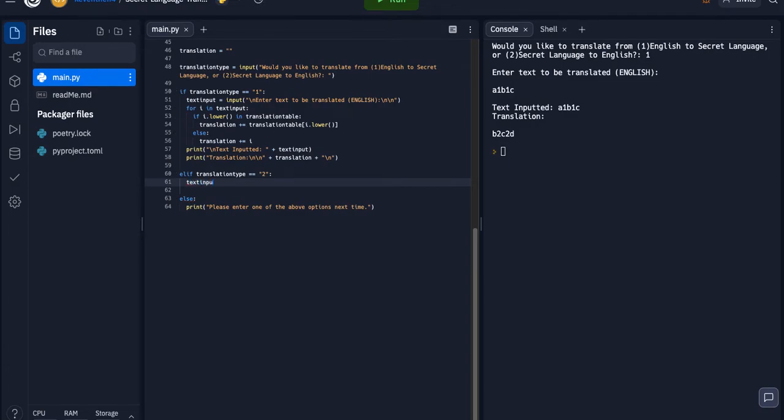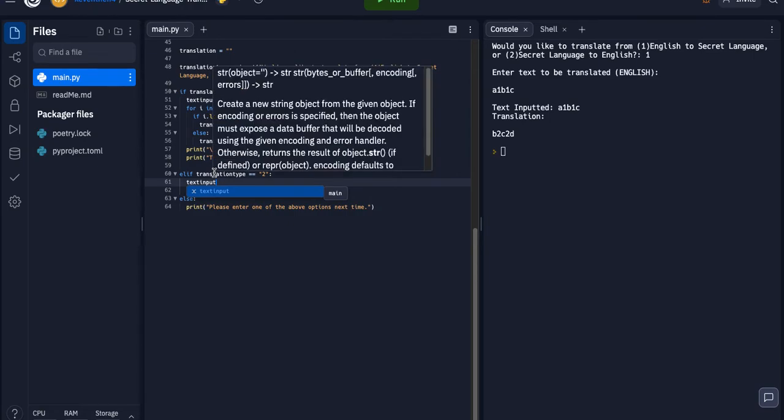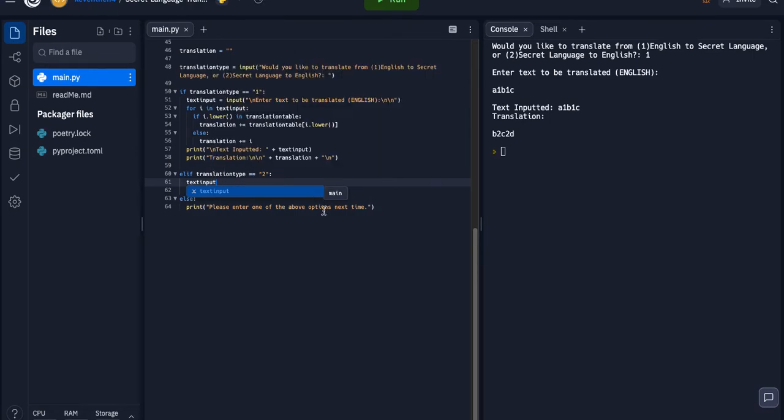So as the code in the first original if statement, it does not apply in this else if statement, because it's a different section of it. The text input variable here is local only to that area. Okay.